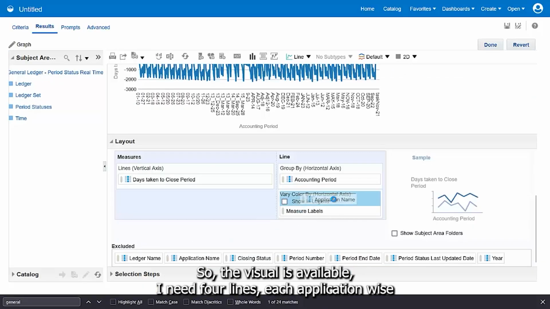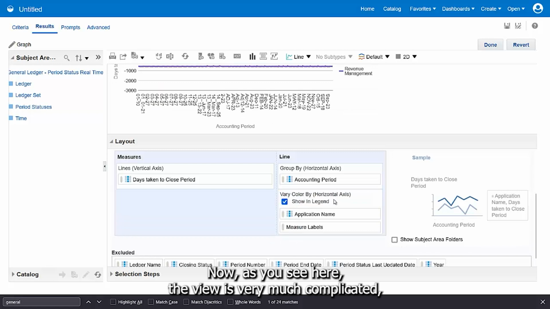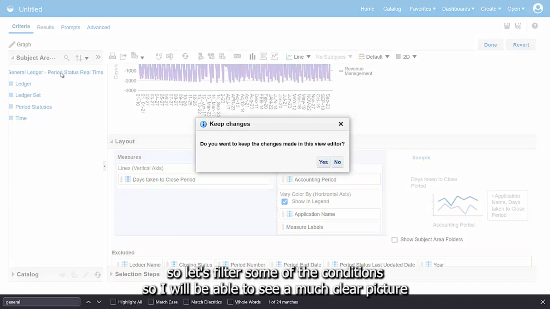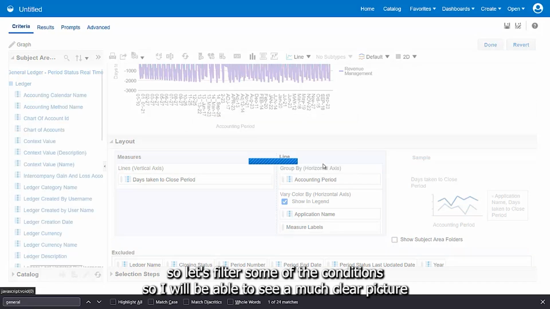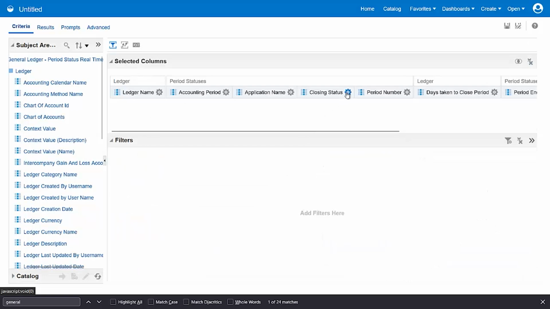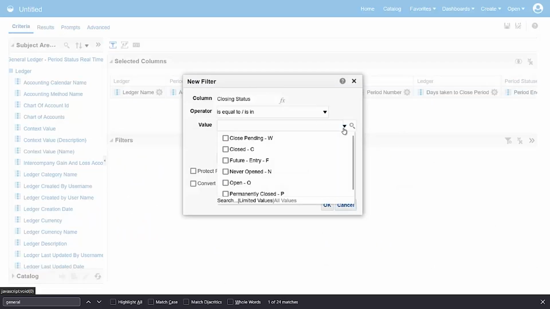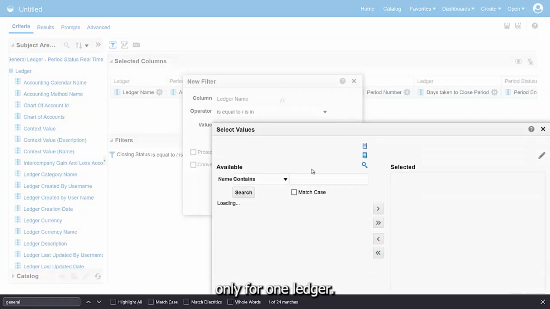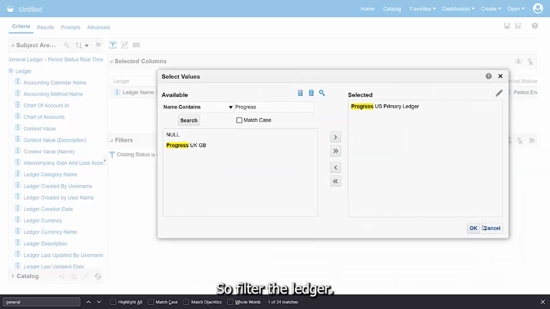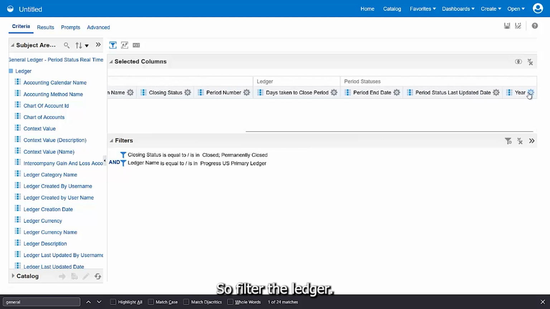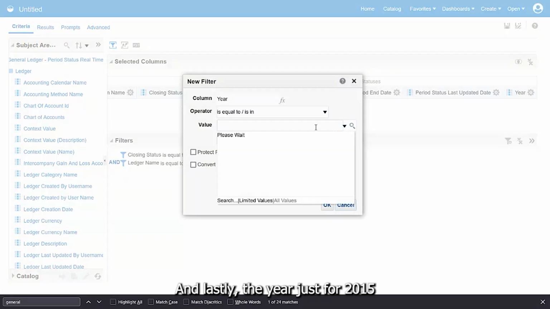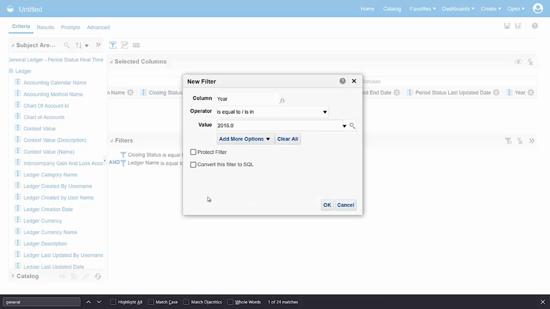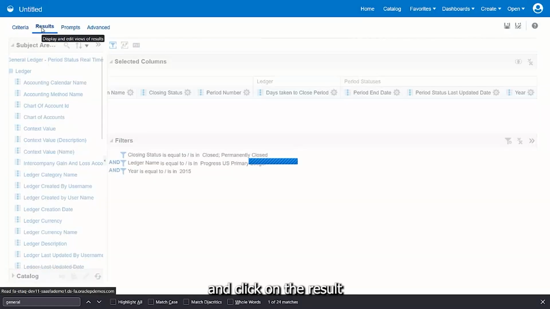I need 4 lines, one for each application. Now as you see here, the view is very complicated. So let's filter some of the conditions so I will be able to see a much clearer picture. So status always closed, only for one ledger, so filter the ledger. And lastly the year, just for 2015, and click on the result to view the results.